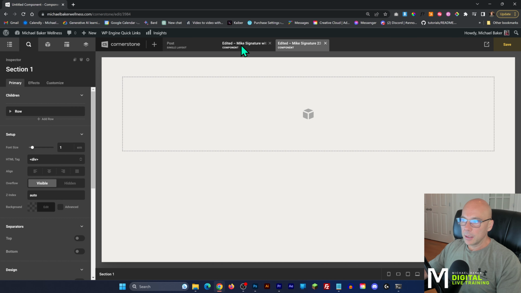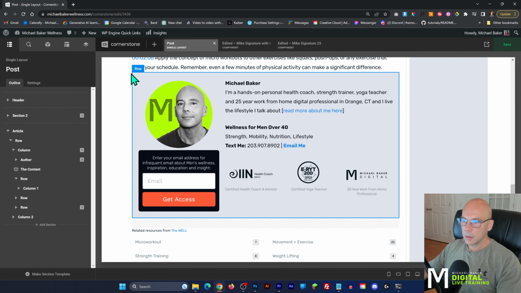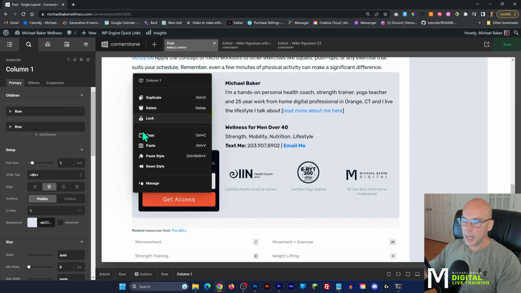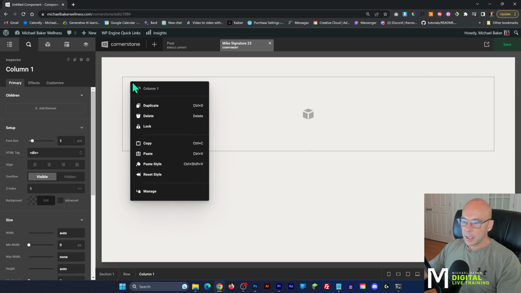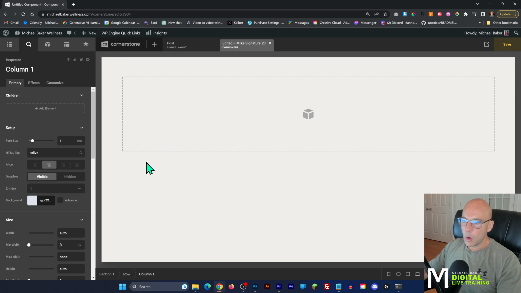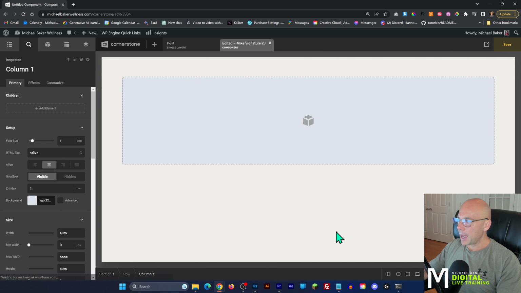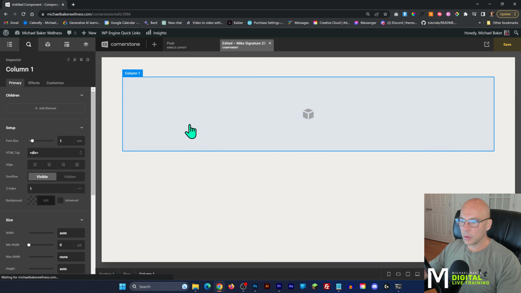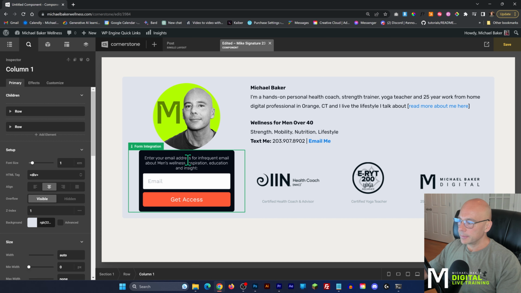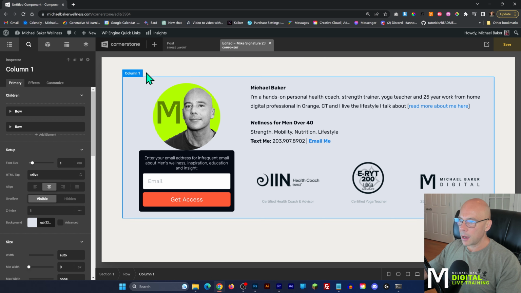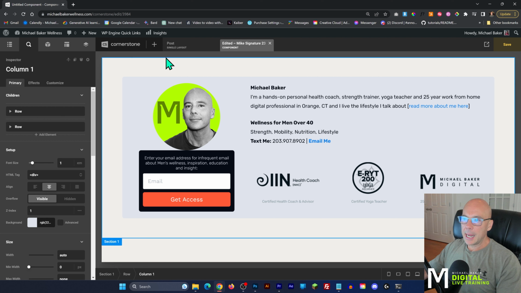So this is the column, and I copied this column right here. I right clicked on this column and hit copy. Now I'm going to go over here, right click and hit paste. If I were to hit paste style, all it would do is give me the background and the rounded edges. It wouldn't give me the content. So I'm going to hit Control Z and undo that, and hit paste. And look at that. Just like that, the whole thing is now in this component named Mike's Signature 23.